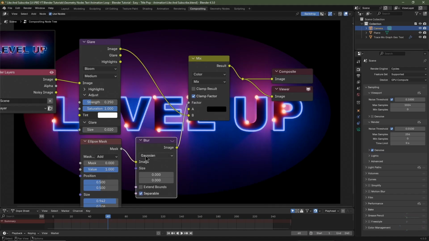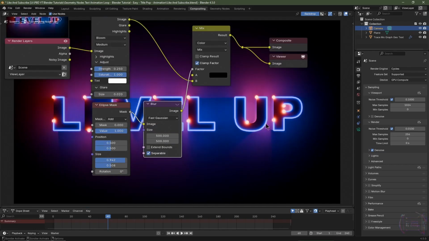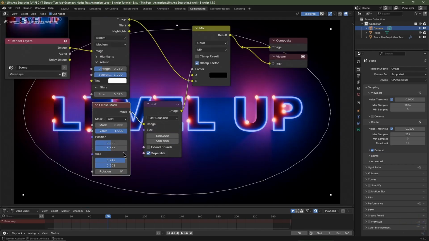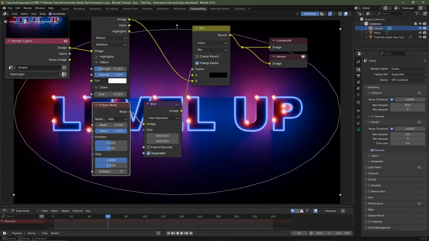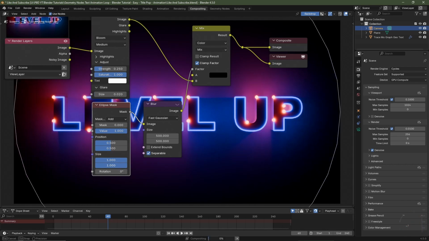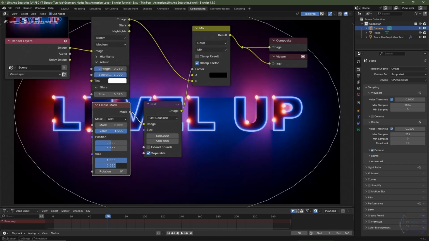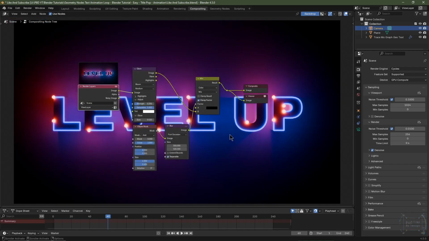I'm going to change it from Gaussian to Fast Gaussian. And I'm going to change the size to, let's say, 250 for the X and Y. Maybe a bit more, so I might even go 500. I'll just re-enable the ellipse mask over here. I'm going to increase the size on the X and I'm going to increase the size on the Y to something around there. Okay, I'm happy with that.